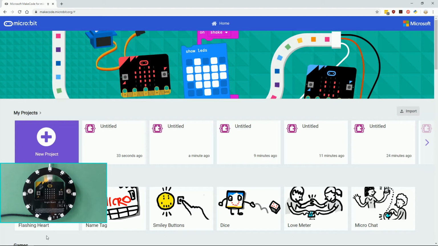If you've never used the MakeCode code editor to program the microbit, this tutorial will get you started. The first thing to do is to make sure your microbit is connected to your computer with a micro USB cable. One end is connected to the microbit and the other end connected to your computer.